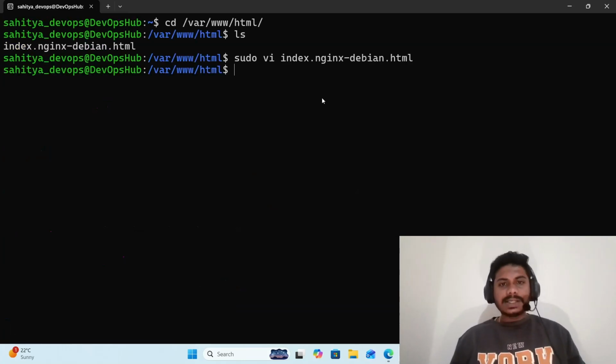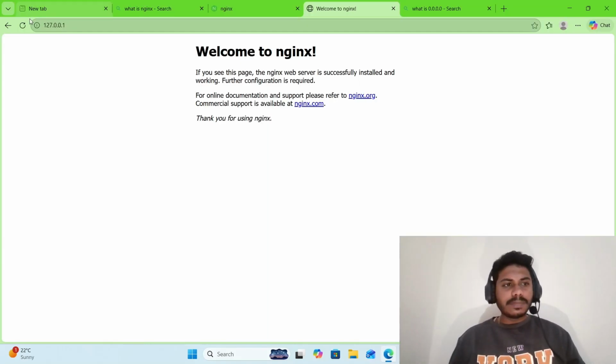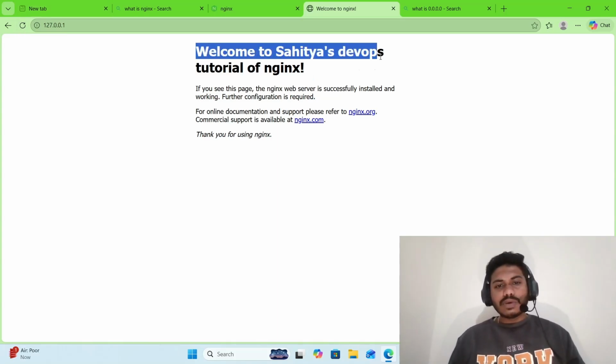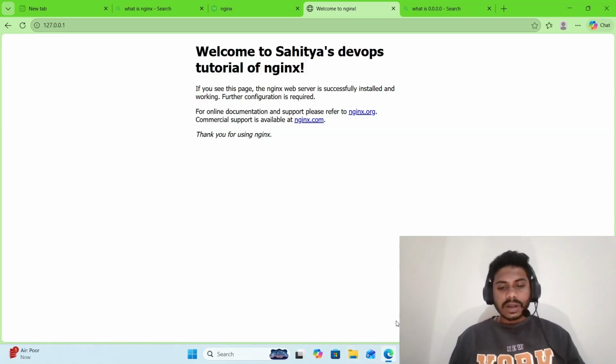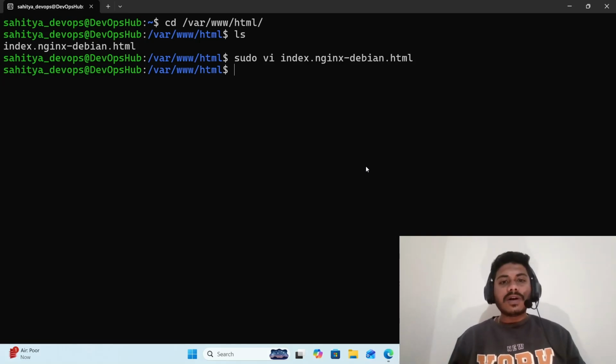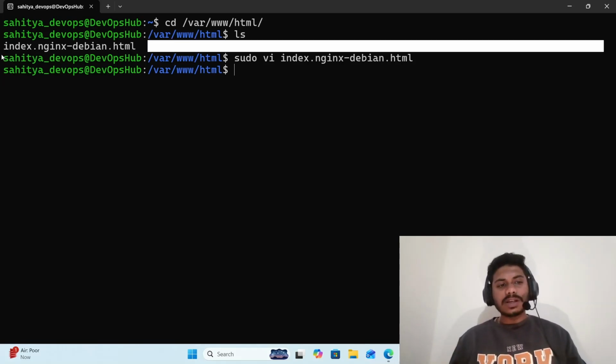Let's see if I can see the changes, because that was the default web root path. Now you can see: welcome to Sahitya DevOps tutorial of Nginx. I hope you understand where our web page is located inside Nginx. It is the default web root of Nginx, inside var www html, where there is your HTML file, this one.